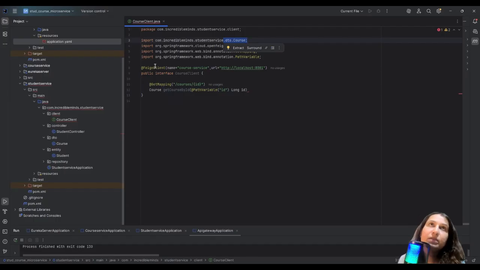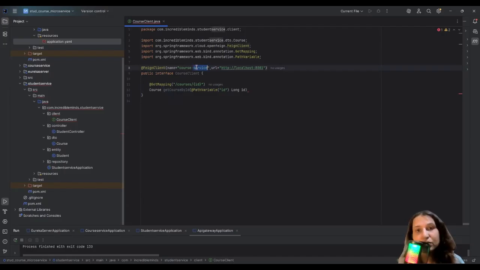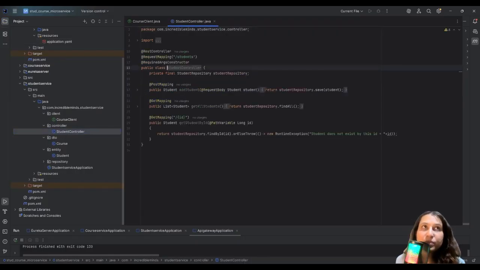We have taken now client, from the client, we are going to take the name that is your course service. URL is localhost 8081, and we've taken an interface, which is the course client, and the semicolon is missing. From /courses/id, it is going to map whether that particular ID is available or not. Based on that, it is going to return you the course. Now, we'll go to student controller.